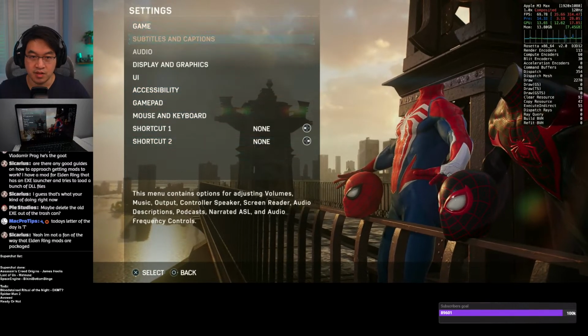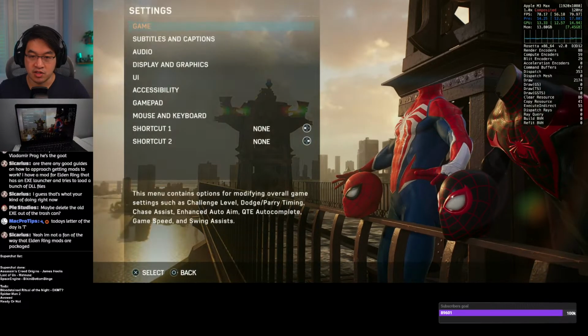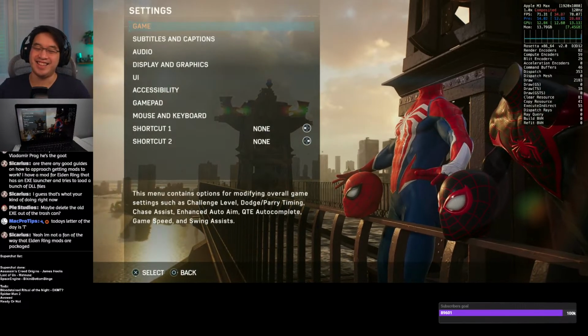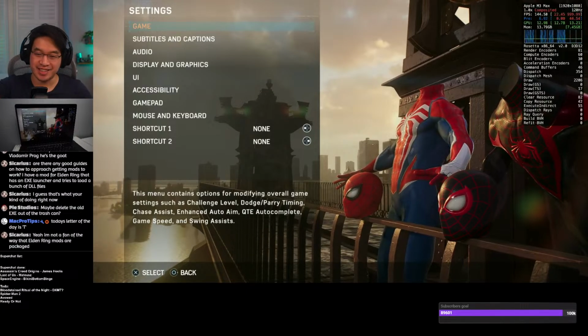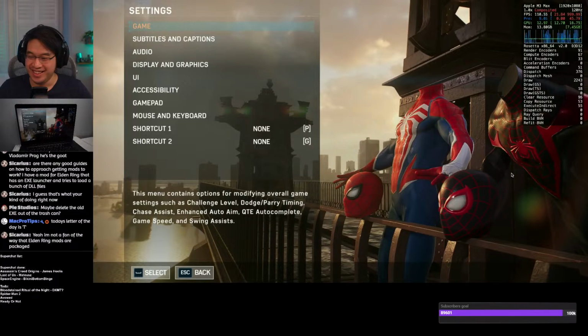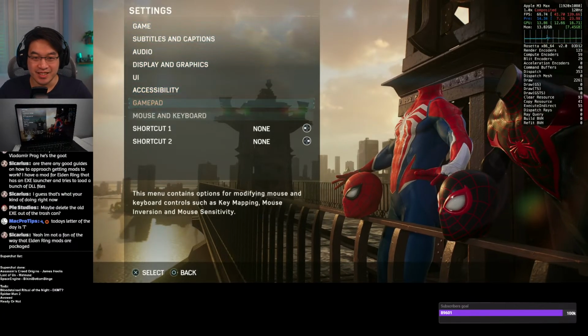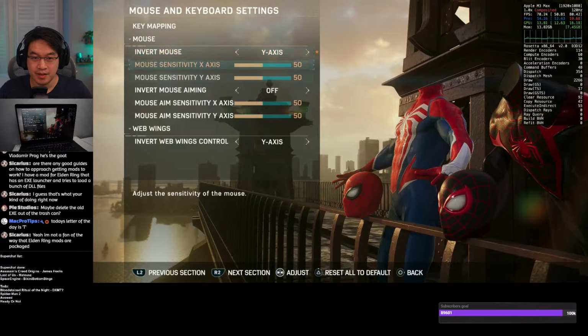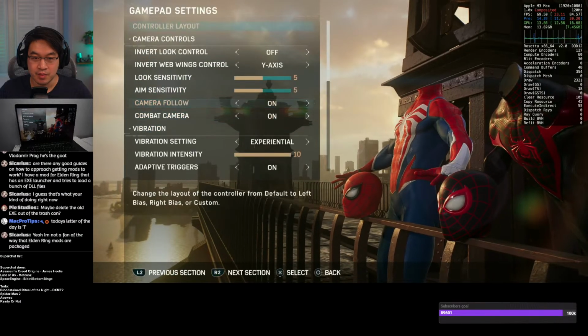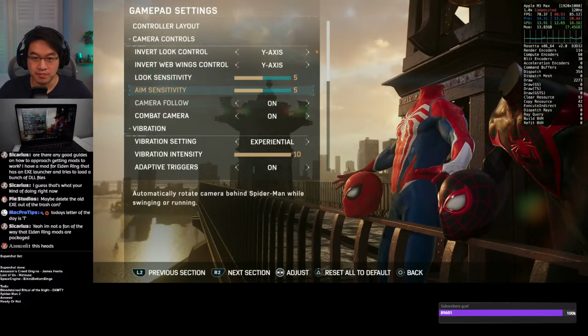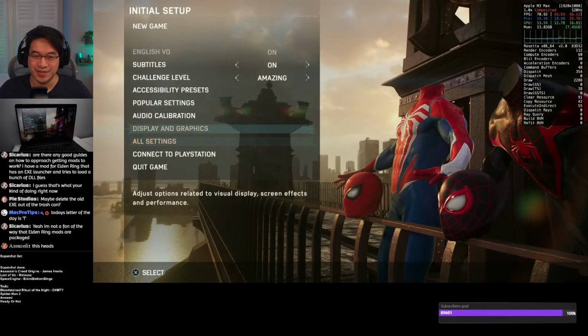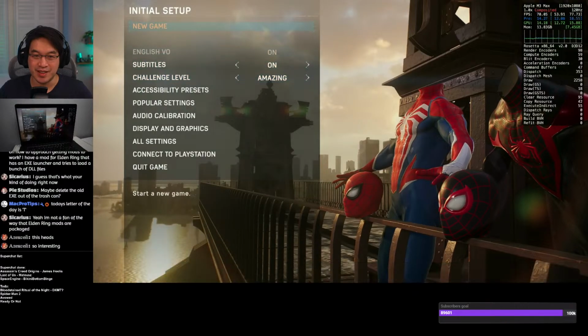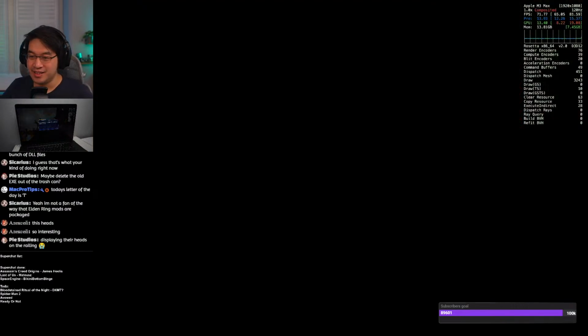Let's see. Display and graphics looks exactly the same. Okay, the heads. I didn't even see the menu heads. So we got T poses, and the head is like here. I didn't see that. Okay, let's just check. Where's my gamepad? Invert look control. The heads are funny. Yeah, this is what I want to play this now because it's funny.